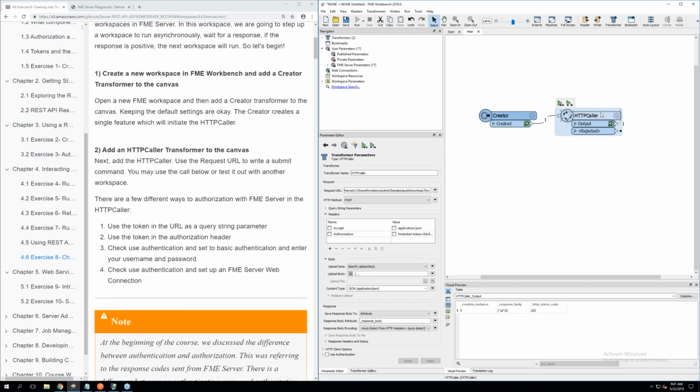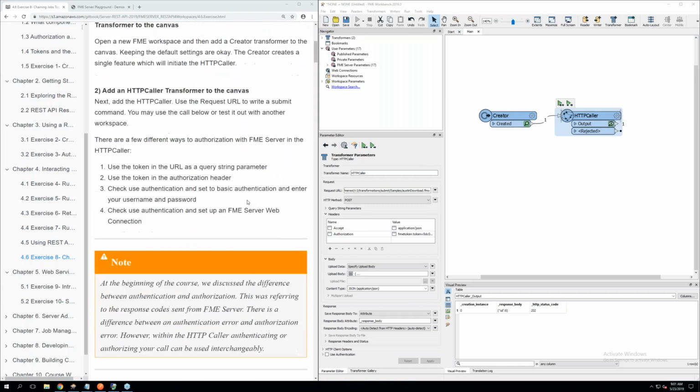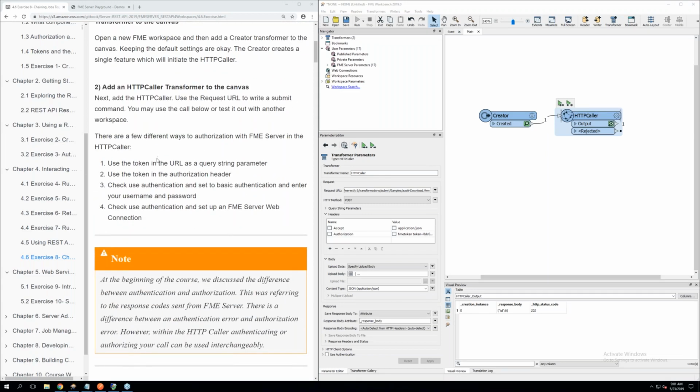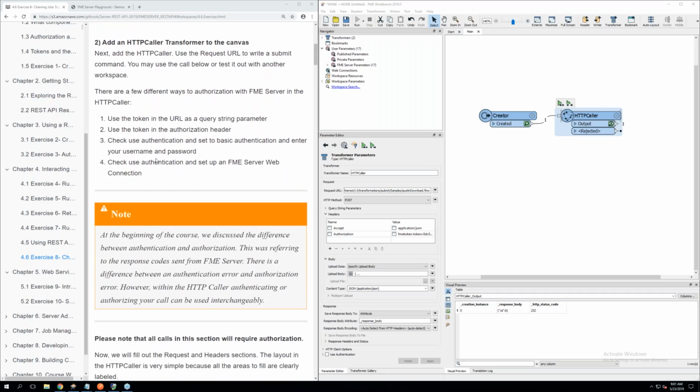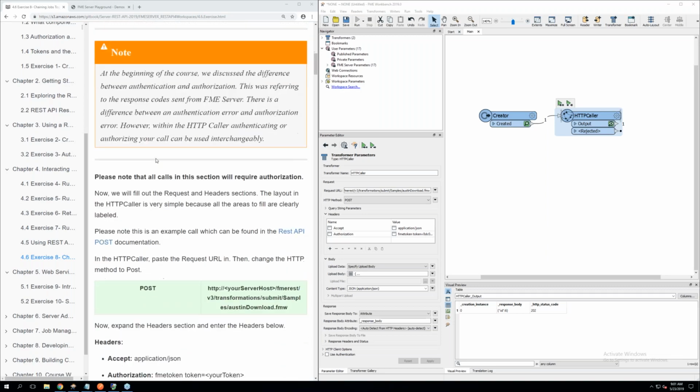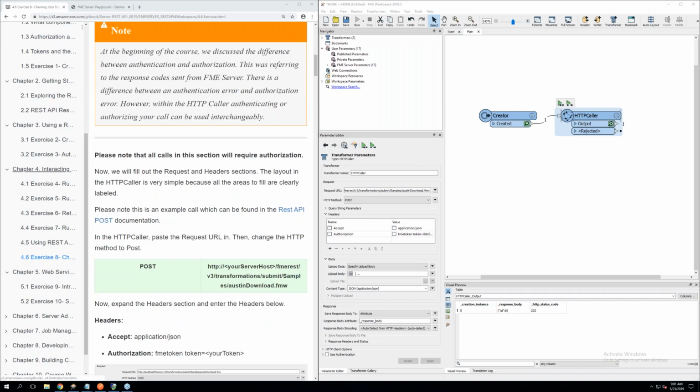Next, we use this HTTPCaller transformer. This is what we use if we're using a REST command within FME Desktop. I went over briefly the different types of authorization there are in the HTTPCaller. And then we used this command within the HTTPCaller.